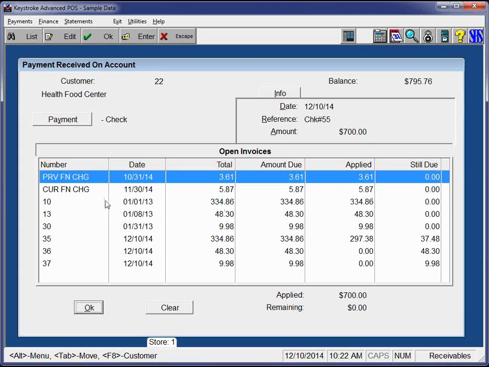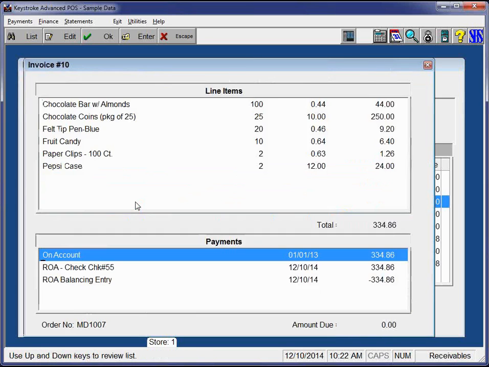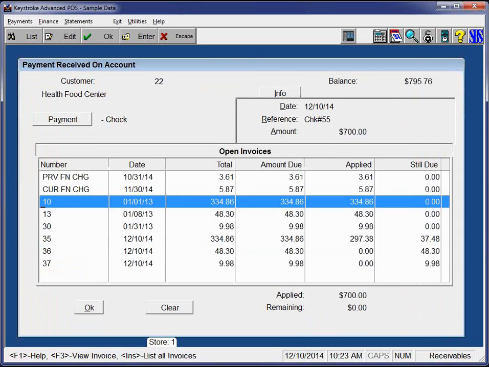Here's where some invoices were paid off. So if I highlight this invoice, invoice number 10, and hit the F3 key, here's what a normal paid off invoice looks like. There's the line items that were purchased. Here you have the on-account payment on the 13, on 1/1 of 13, and then you'll see the ROA check and the ROA balancing entry right there. So if you see some funny numbers here, or this amount due is doubled or something like that, then it's time to delete the ROA payment and re-enter it.